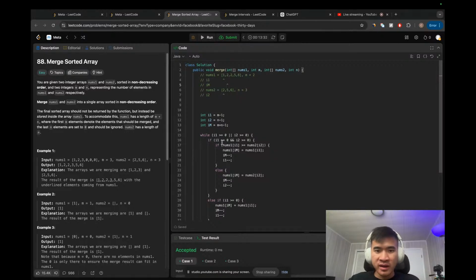Next run, as you can see, 2 is greater than 1. So we go to this else statement, and then we set this to be equal to 2. We decrement this pointer, and we decrement this pointer. So now we see that the index 2 is -1.